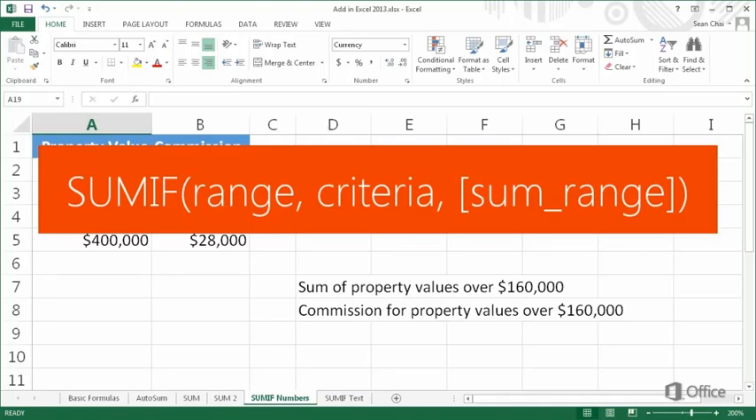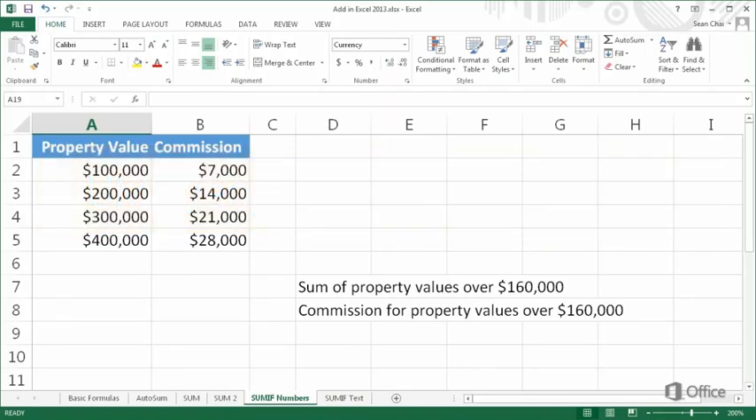SumRange are the actual cells to add if their corresponding cells in the range match the criteria, such as C2 through C6. Brackets around SumRange indicates it's optional. If SumRange isn't used, the cells in the range are both evaluated by the criteria and added if they match the criteria. Let's try it out.